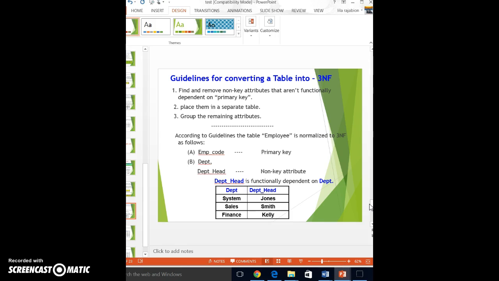So let's look at the employee table and see how we can follow the guidelines to turn it into the third normal form. So employee code, as we talked about, is a primary key. Department and department head are non-key attributes. So the department head is functionally dependent on the department.